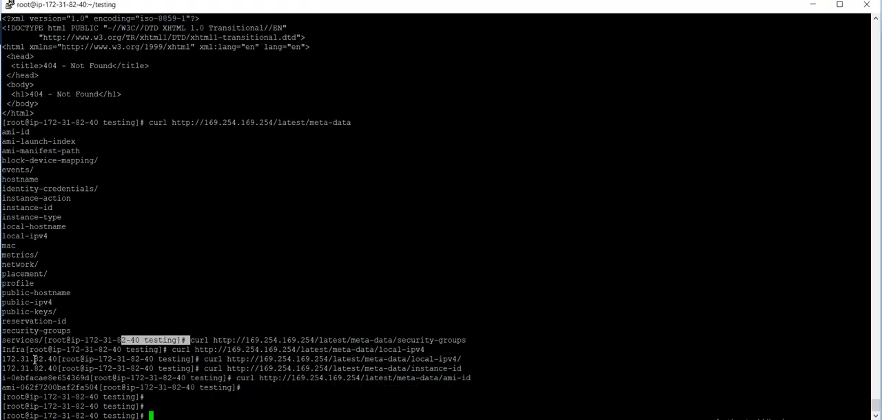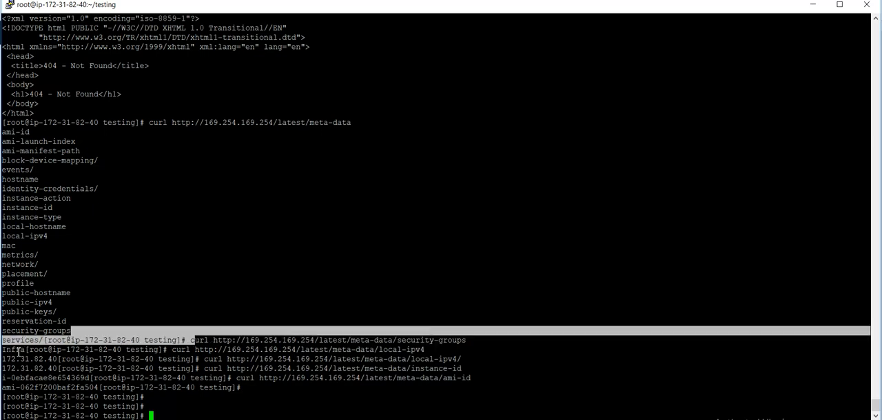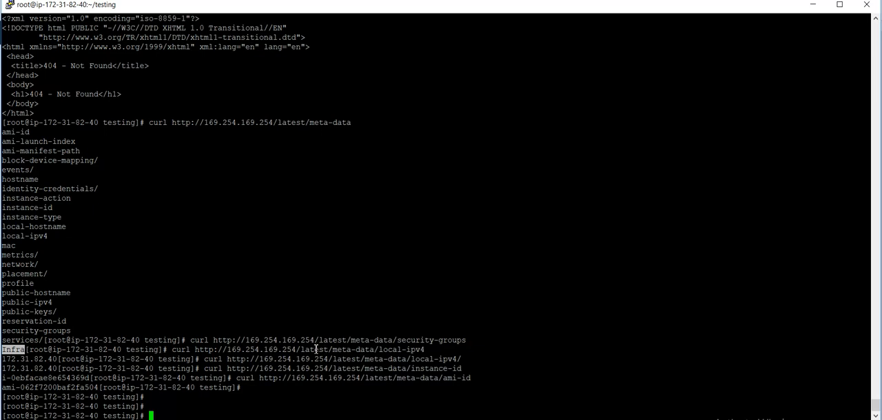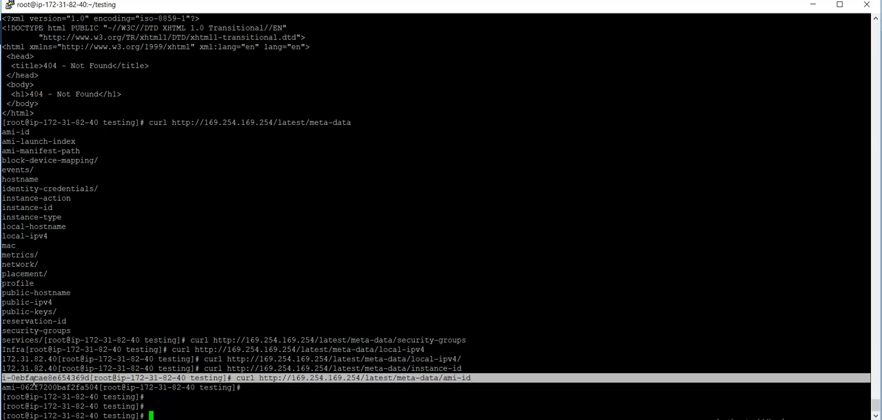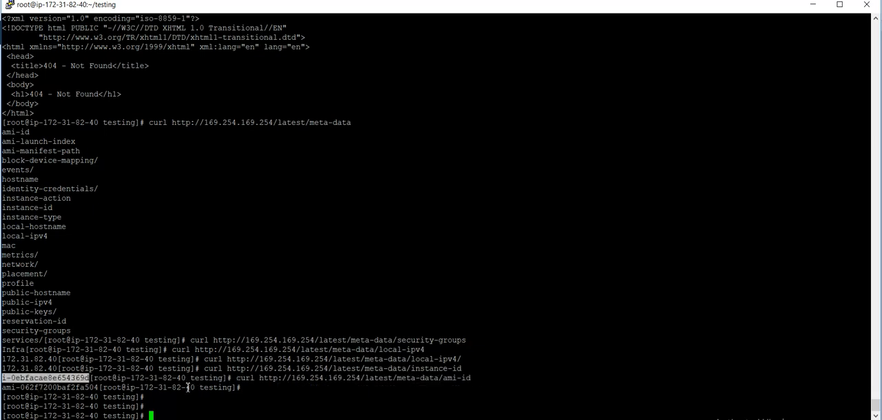So actually this is coming in here. The security group is infra, the IPv4 address is this one, the instance ID is in here, the AMI ID is in here. So like this we can get every metadata from here.